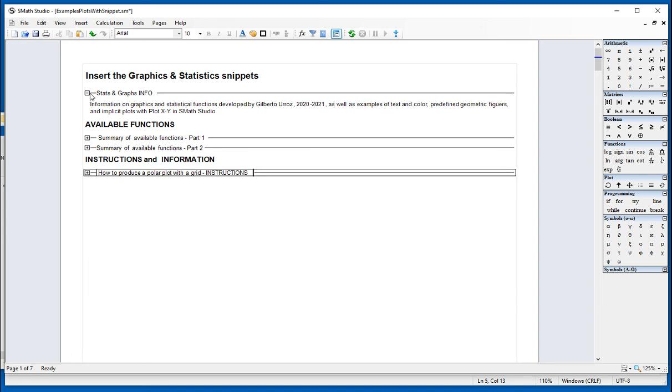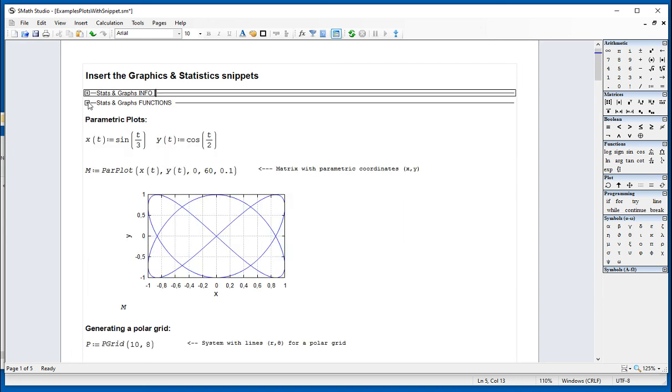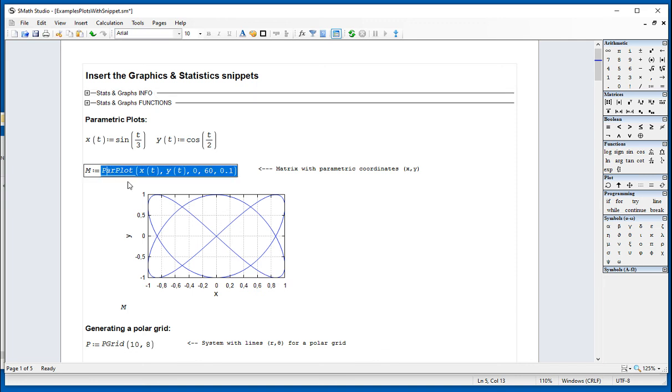I'm going to close this infograph. And these are the actual functions for which you don't need to worry about them. You just use them as indicated here by invoking the name of the function. With that, we finish this particular video.